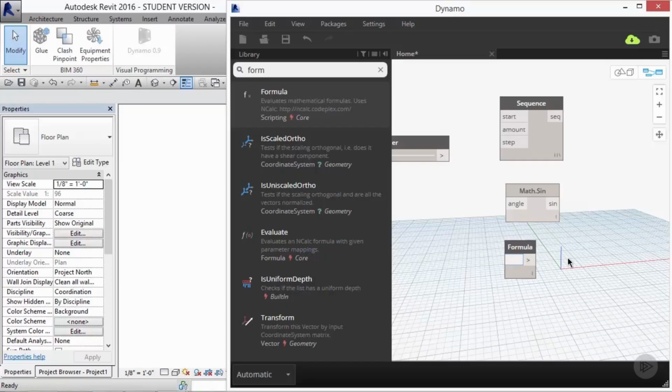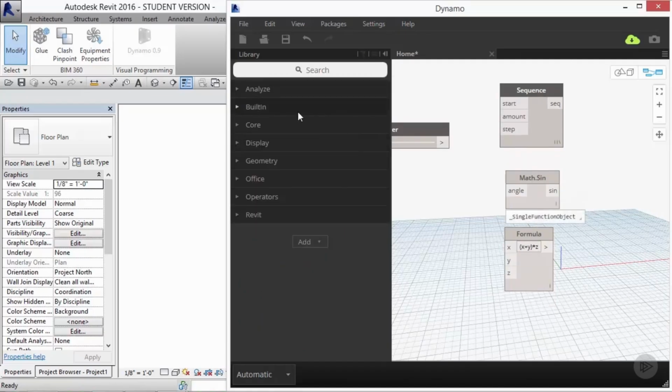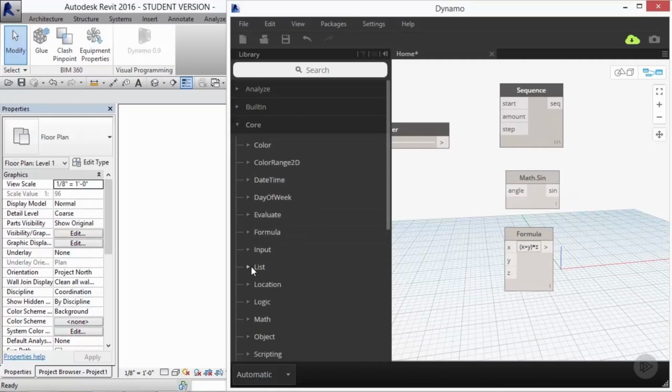To illustrate this, type in a very simple formula: parentheses, x plus y, parentheses, times z. Once you hit enter, you'll see that the x, y, and z inputs are now present on the left side of the formula node, and the output arrow is present on the right side of the node. So once it has its numerical data input, it'll be able to process that like a calculator and give you the numerical output. For our last node in the library, expand core.